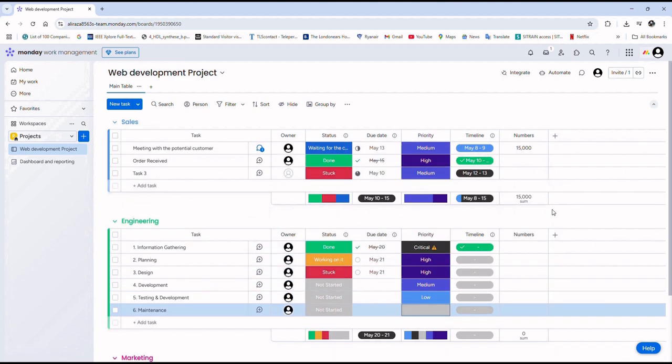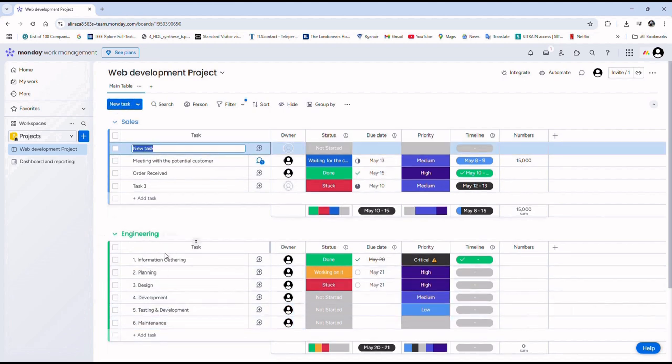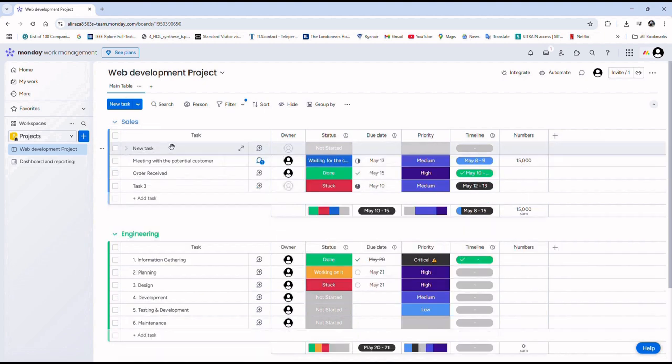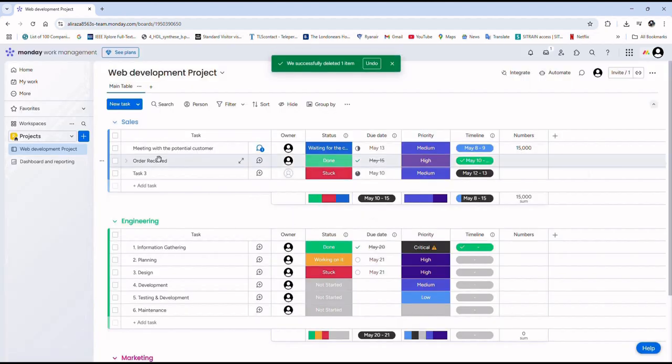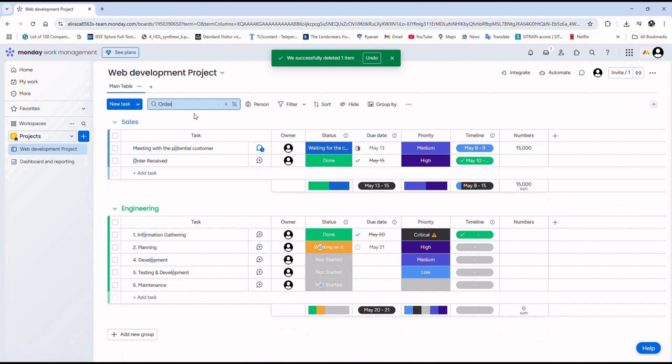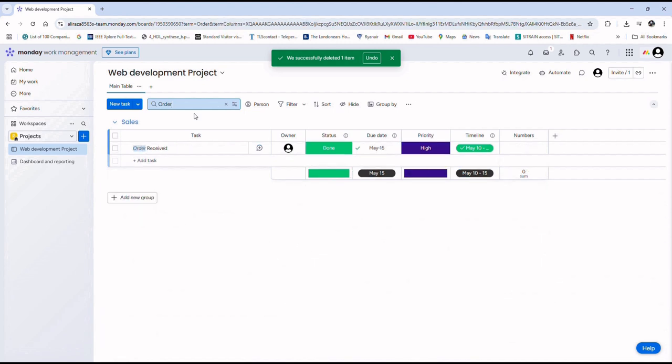So now as you can see, the project board has become quite intuitive and quite attractive. Now if you would like to add some new task in your group, you can select here new task, and the new task would be added. Of course, if you would like to add a sub item to your task, then you can click on it and add the sub item. Or if you would like to delete any task, just right click and hit delete and the task will be deleted. If you would like to search any task, for example, I would like to search the order information, I would just type order, click, and then I have directly jumped to the order received.